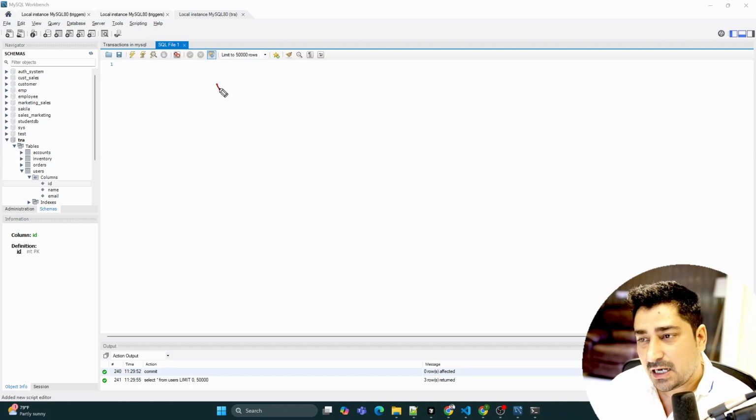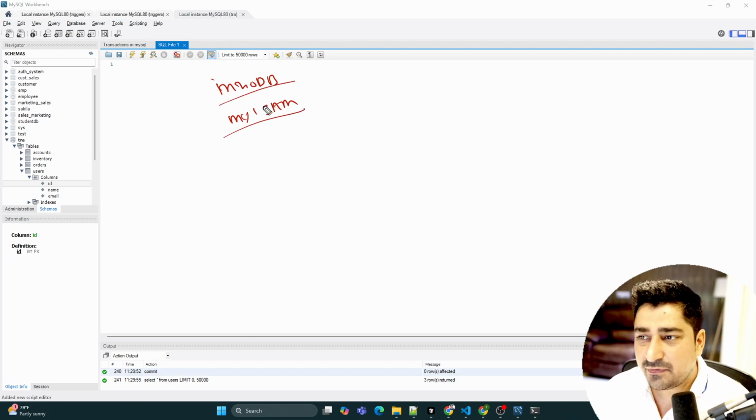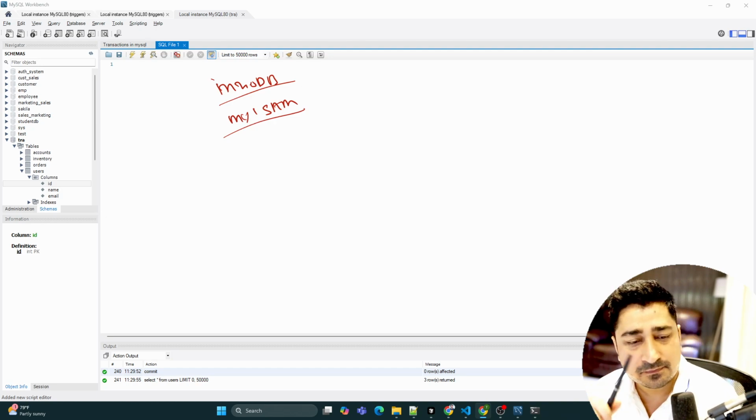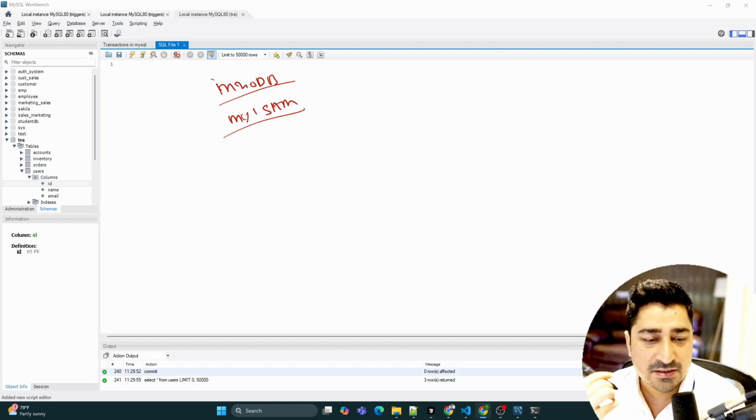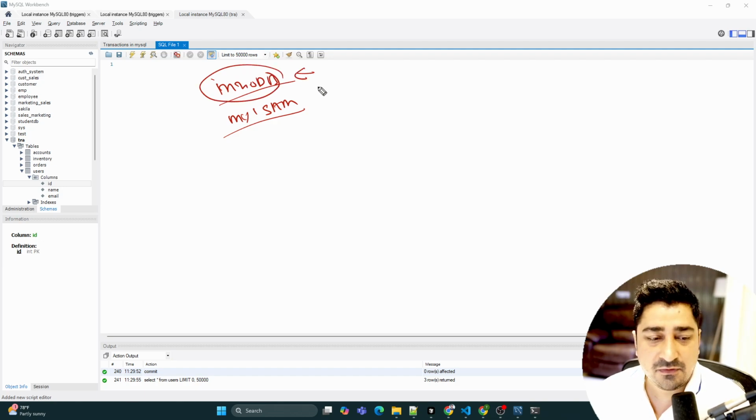Those engines are InnoDB, or maybe a MyISAM based engine, or maybe temporary tables. So what is the difference between InnoDB and MyISAM? There are a lot of differences. The major difference is that InnoDB is transaction safe. Transaction safe means you will be able to do a rollback and a commit operation, all sorts of operations, if you are using the InnoDB engine.